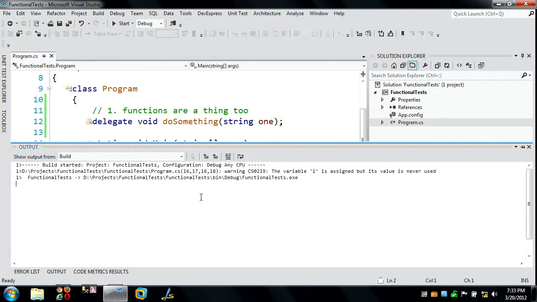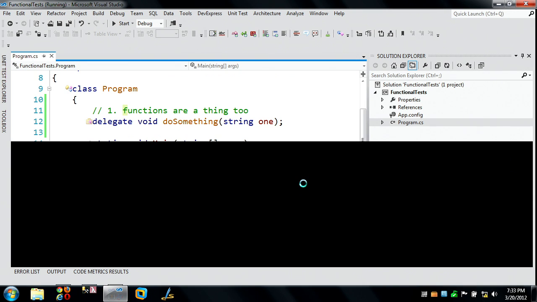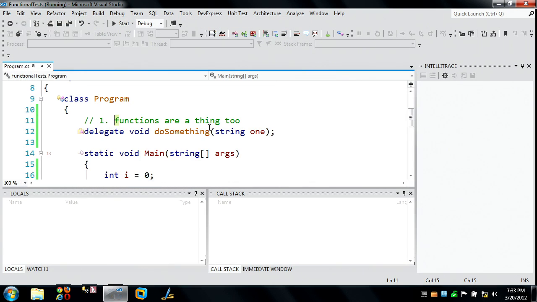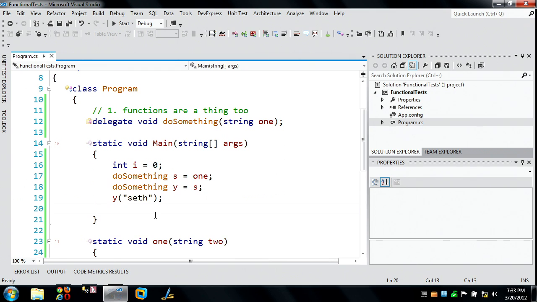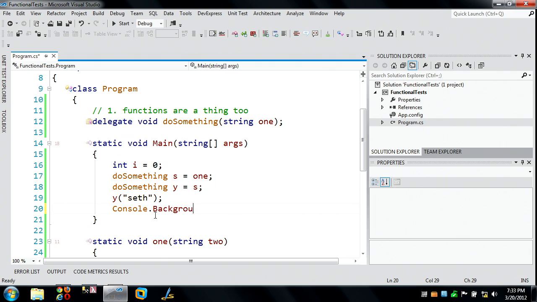Now, when we say y and we put the parentheses, we're saying, okay, now you're not acting like a thing, you're acting like a function. So we're going to pass in something. We're going to say Seth, and then we're going to run it. Okay, so let me run that, and the thing that you're going to expect to see, obviously, is what's going to happen. Yeah, it writes out Seth really fast because I forgot to do the, that's right, Console.ReadKey.